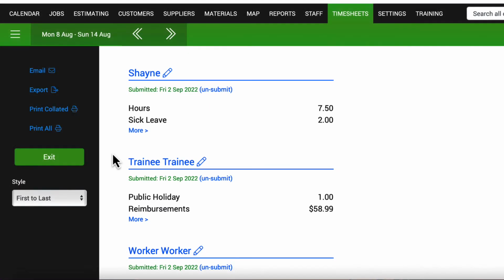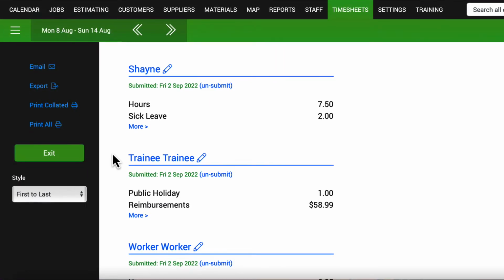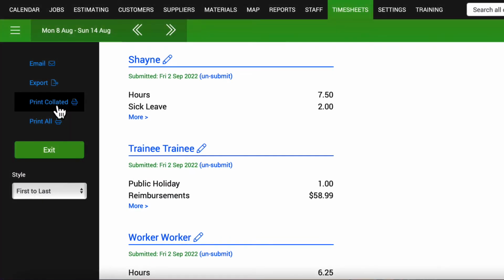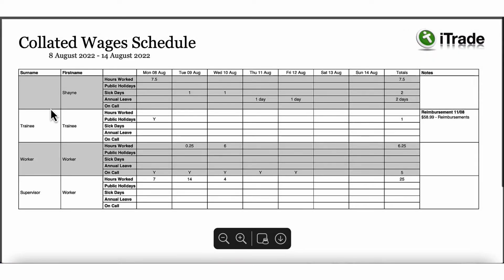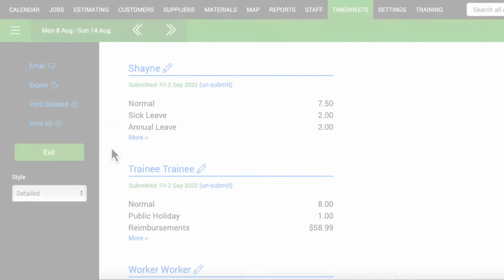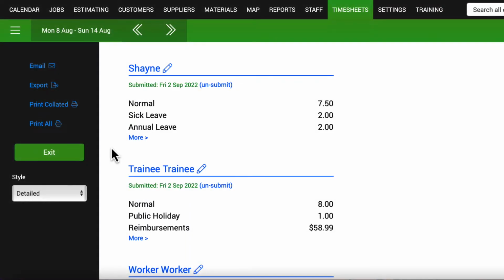Clicking Export will export the file in CSV. This will automatically download to your computer. This file will be in the format set in the options. Print Collated will create a PDF, which you can view in the browser and then print or download to your computer. Print All will show all information for each worker on that pay period.